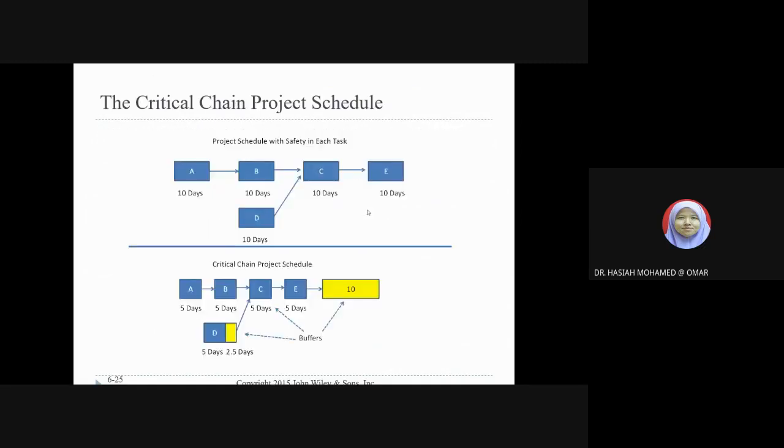Okay, you baca ni. And the critical chain project schedule, kita boleh tengok. Okay, kalau ikutkan dia punya ni, 10 days for each of the tasks. Okay, tapi bila kita ada critical chain, so we can make it 5 days for each of the tasks. Okay, A, B, C, D, E. Lepas tu task D ni, ada lagi dia punya buffers. Buffers tu maksudnya we need to spend some time to complete.